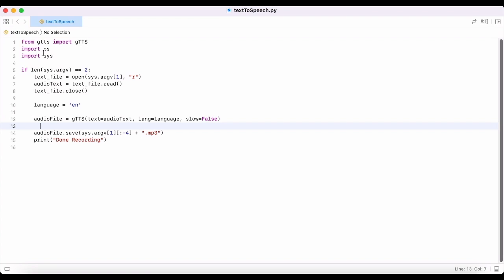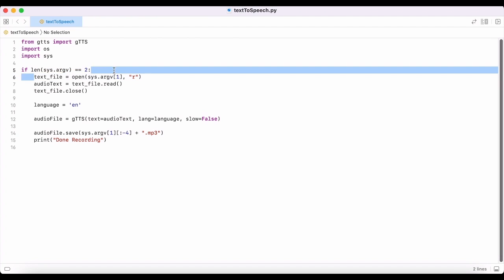So I'm going to walk through the code real quick. First, you're going to have to download the library, and you can import it into your program. Import the OS and the system library. And the way I have it working is, as long as the argv array is equal to 2, and again, that means that it has the textToSpeech.py. The name of the program is going to be in the 0 index, and in the 1 index, the name of the text file. So as long as there's 2, it will try to run this.